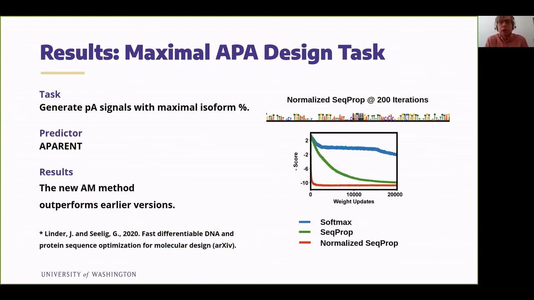If we compare the optimization to the previous methods, the softmax method, which is the blue curve, or the non-normalized SeqProp method, which is the green curve, you see that this normalized SeqProp, which is the red curve, converges to a much better fitness cost. In this graph, we're plotting the negative of the fitness score, so lower is better. Already after 200 iterations, it converges to a very good minimum, whereas these competing methods take on the order of hundreds more iterations to reach the same optimum.